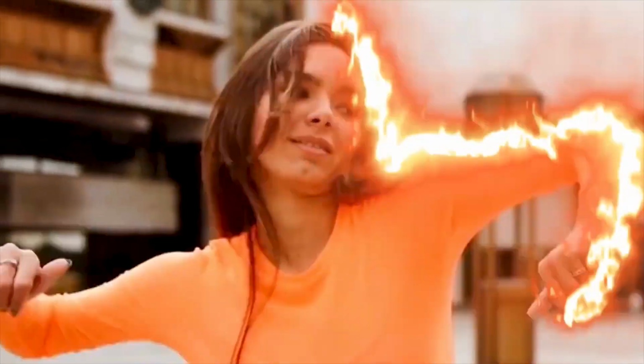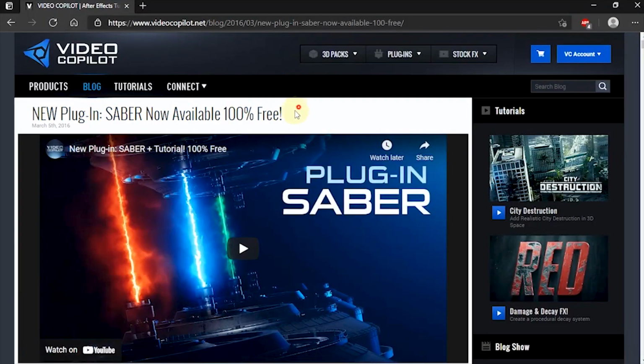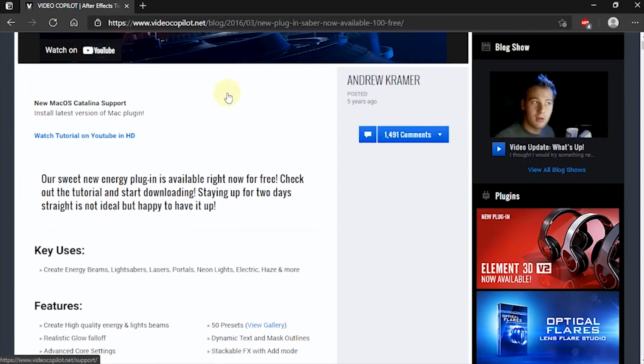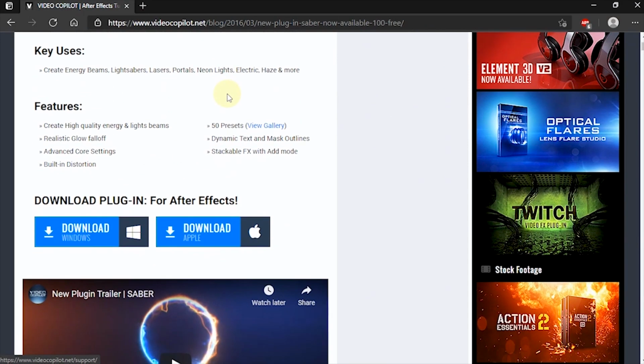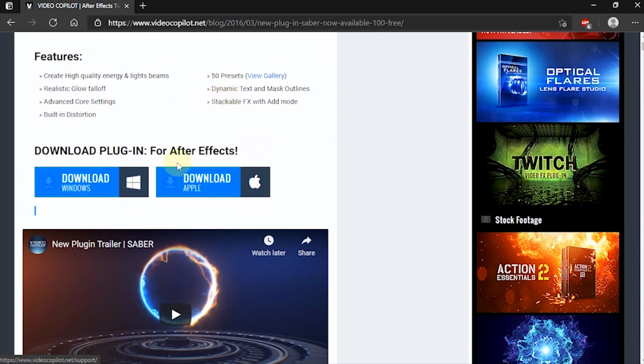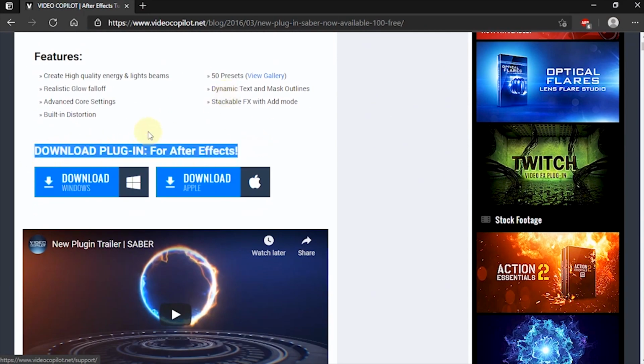To create a glowing line effect on the sides of the subject, we can use Adobe After Effects with an external plugin from Video Copilot. Make sure you have downloaded and installed the Saber plugin.